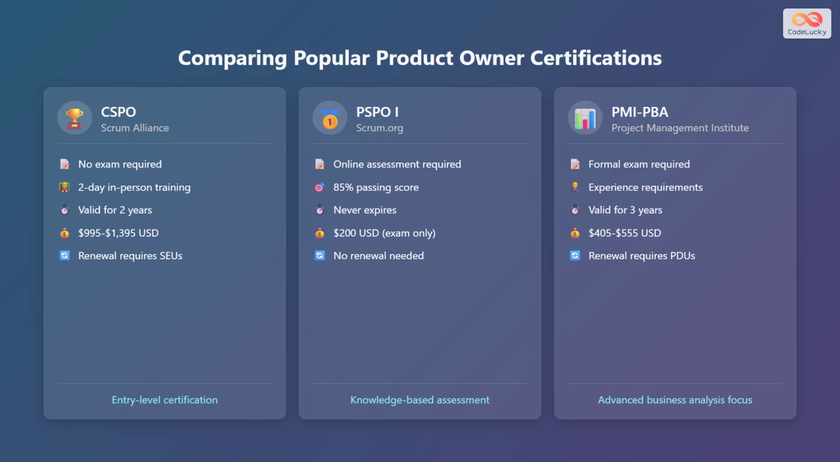Here is a comparison of popular product owner certifications. First, let's look at the Certified Scrum Product Owner, abbreviated as CSPO, offered by the Scrum Alliance. A CSPO does not require a formal exam. It involves a 2-day in-person training course, and it is valid for 2 years, requiring Scrum Education Units or SEUs for renewal. The cost ranges from $995 to $1,395.